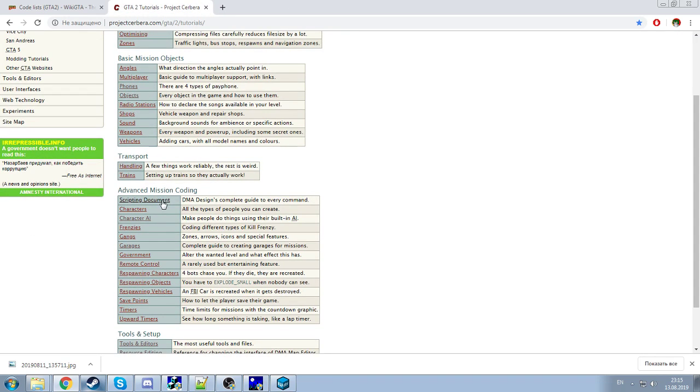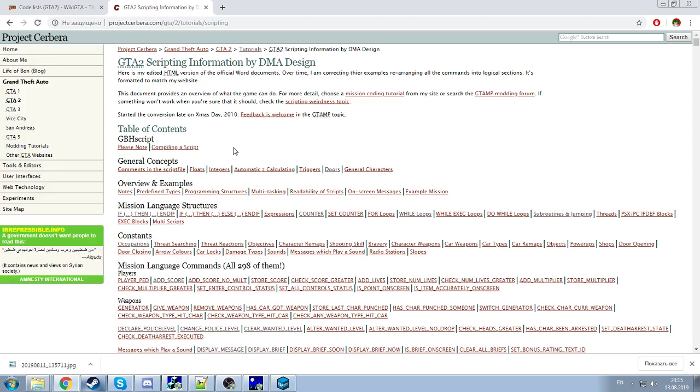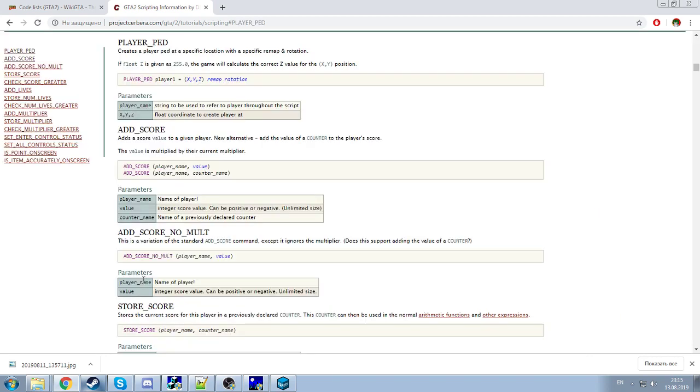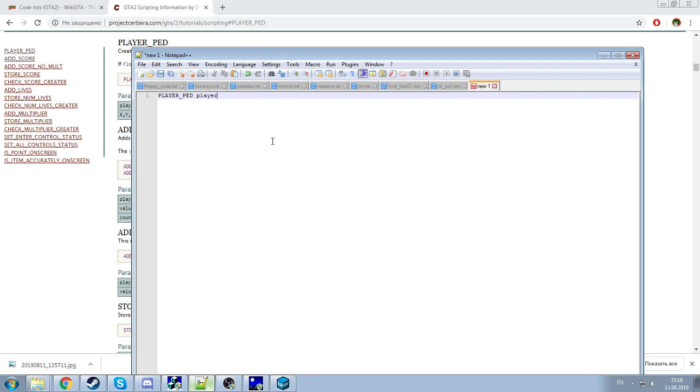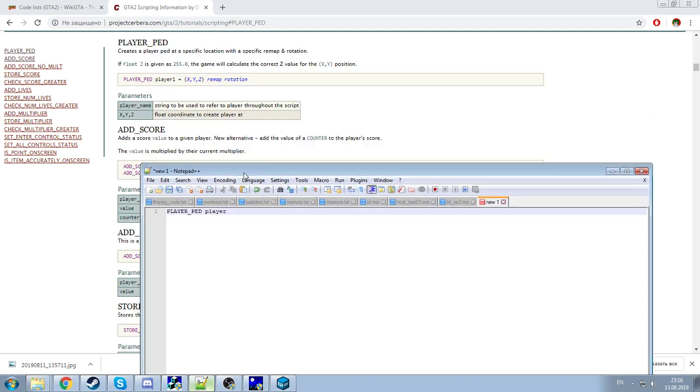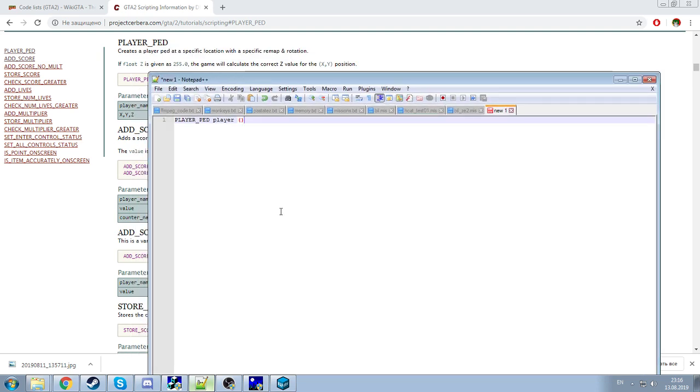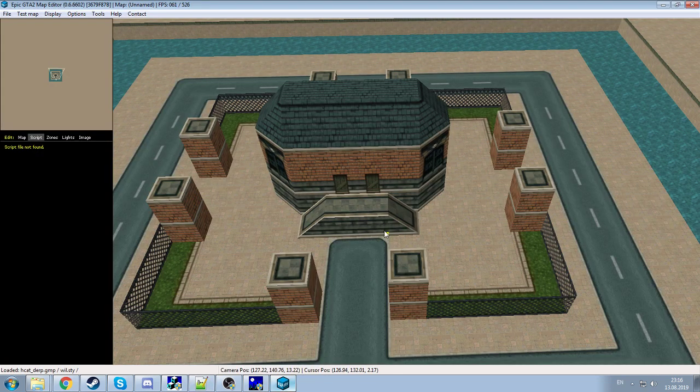So we're going to use scripting references. What we need is player pad, player 1, XYZ, remap, rotation. So we're going to write that: player pad, player, XYZ. We can figure it out in Epic Map Editor.